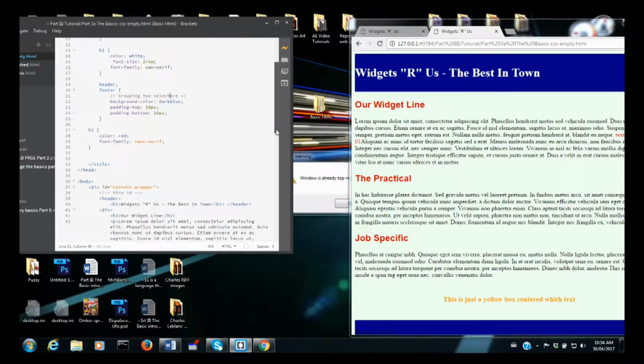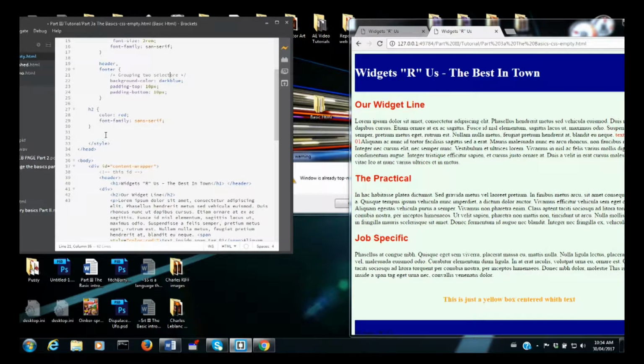Okay, so now on to our P tag. And our P, what are we going to do with our P? Well, we're going to give it a font size. We're going to increase the font size, so font.